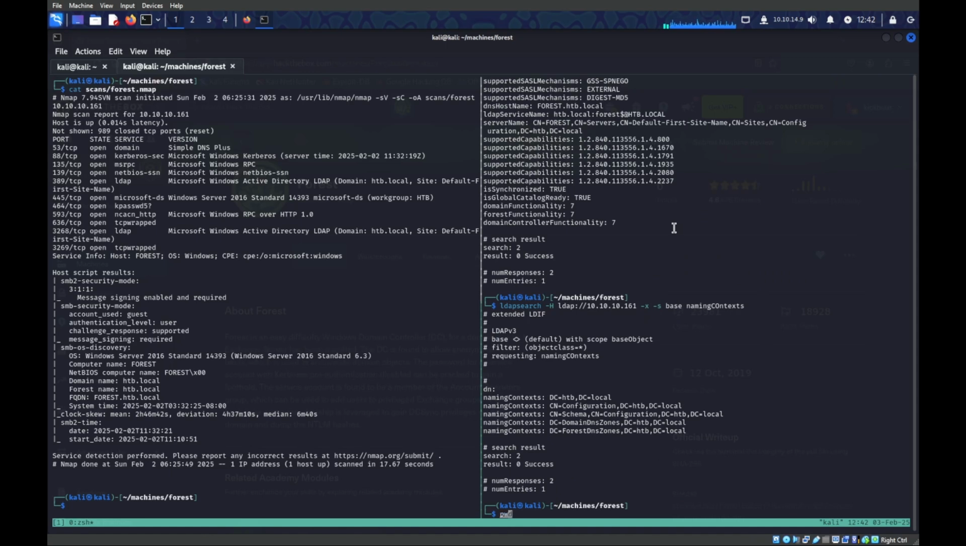I went all the way back. I don't know how we did that. So we're going to use LDAP search, and instead of base naming contexts, we're just going to use this LDAP search, or I think it's server name, almost certain.